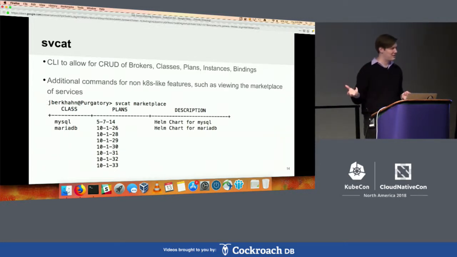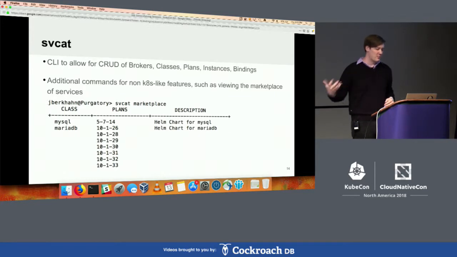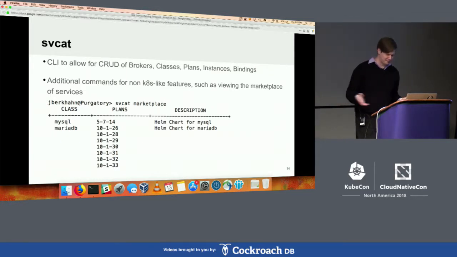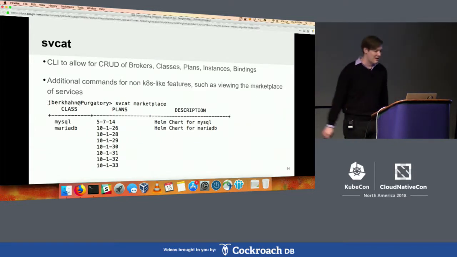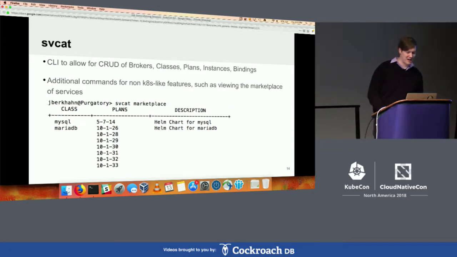OK, but what plans do those classes have? OK, I'm going to go get the plans, but now I have to figure out how those plug into each other to see which things I can get. So we wrote a marketplace command that just throws up all that information in a human-readable format so you can easily see what are the things I can get. In this case, this is just a very simple marketplace example. I've got MySQL DBs and MariaDBs and some various plans. So I can easily see the stuff I can get.